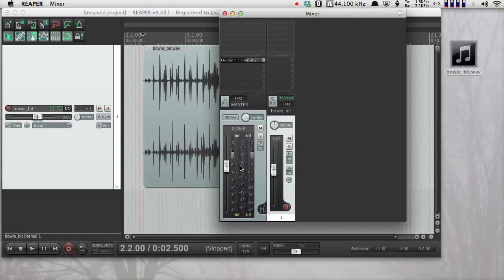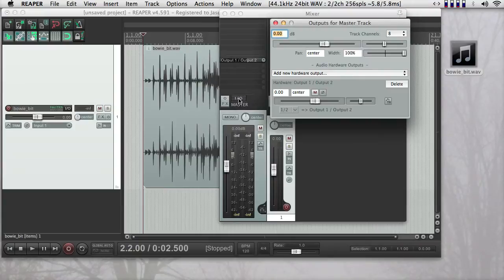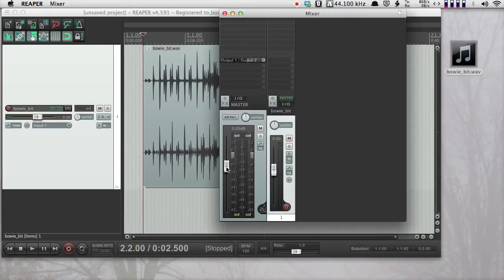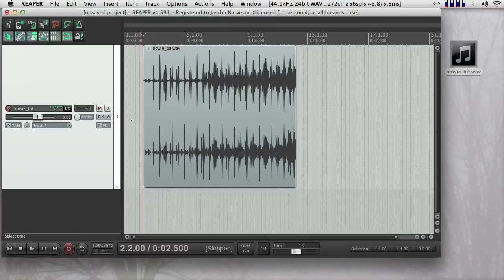So first of all, on my master track, I'm going to make sure it's set to 2 channels. I'm also going to drag this down a little bit just so it matches the volume of the microphone. So here's what this track sounds like.